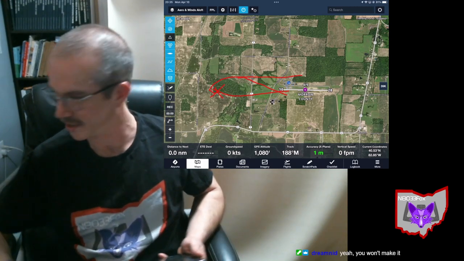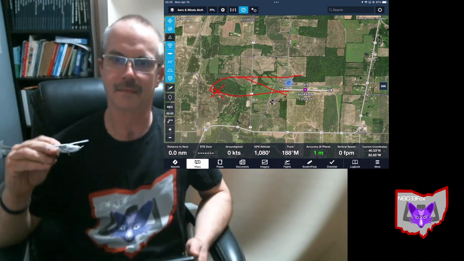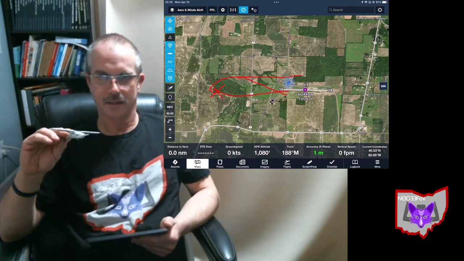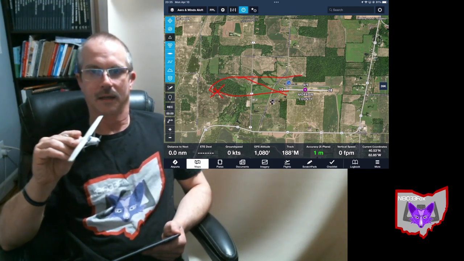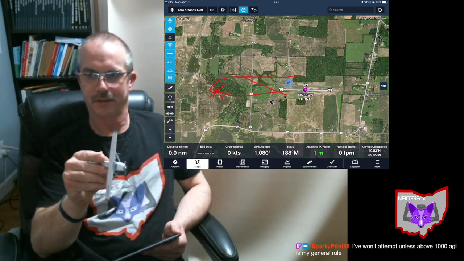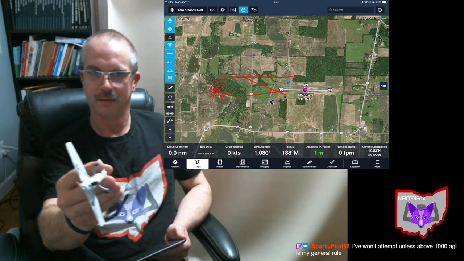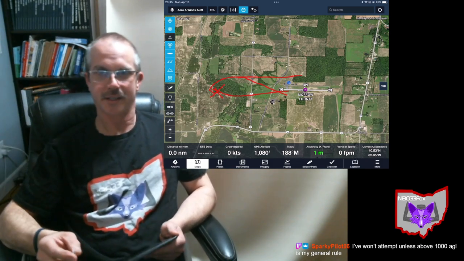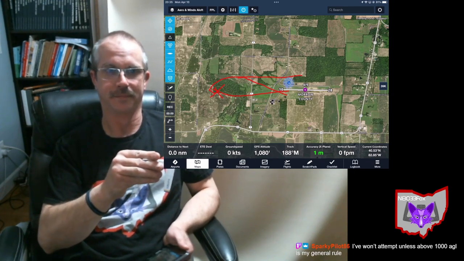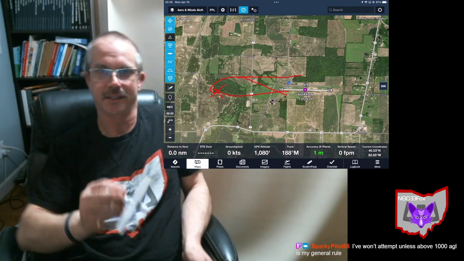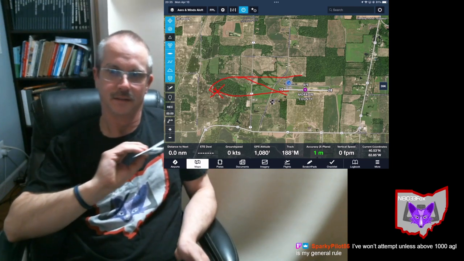Let's think about this for a second. Okay, we all know that as our turn, as our bank increases, what else increases? Let's think about this. If bank is increasing, what else increases? Stall speed.